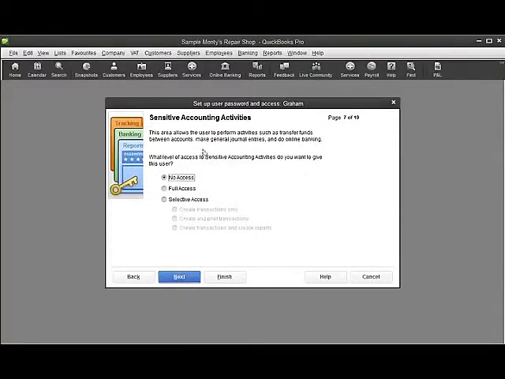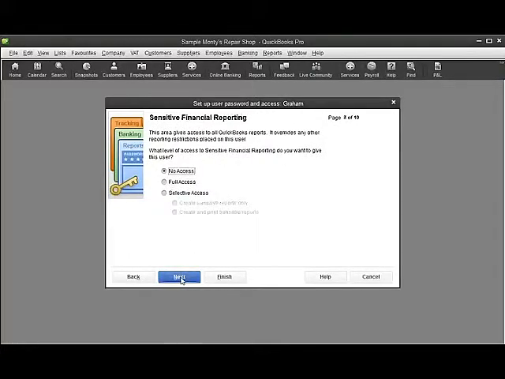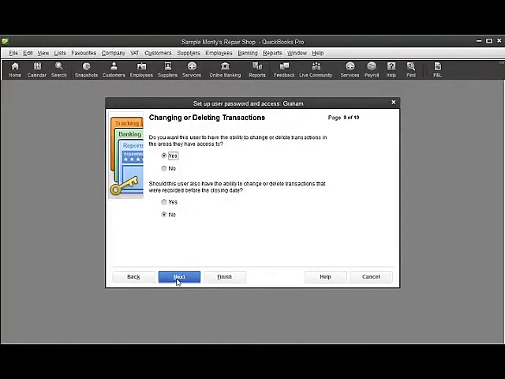If the person is transferring funds between accounts, so not in the real bank account but in QuickBooks transfers, or is making journal entries in QuickBooks, then they will need access to the selecting accounting activity screen. Same again, your decision will be made as to whether this person is allowed to look at sensitive financial reports, profit and loss, etc. And again, in this instance, I'll give Graham full access to that.